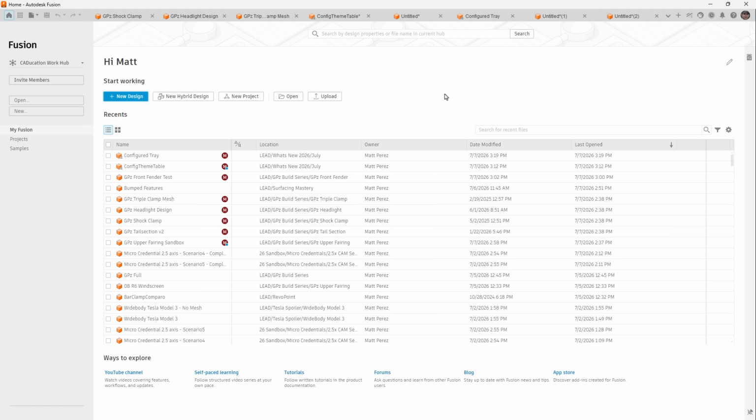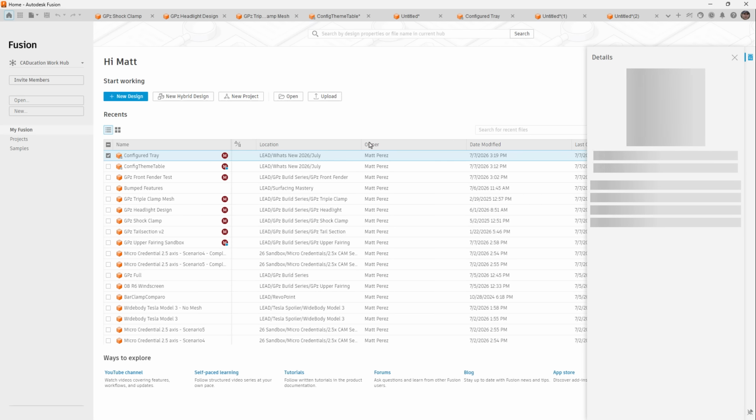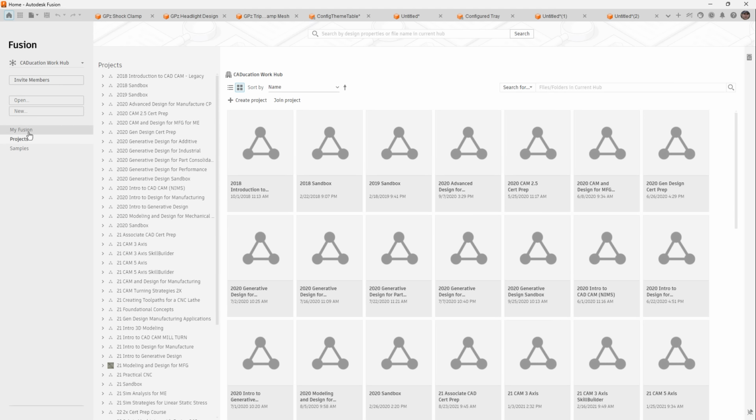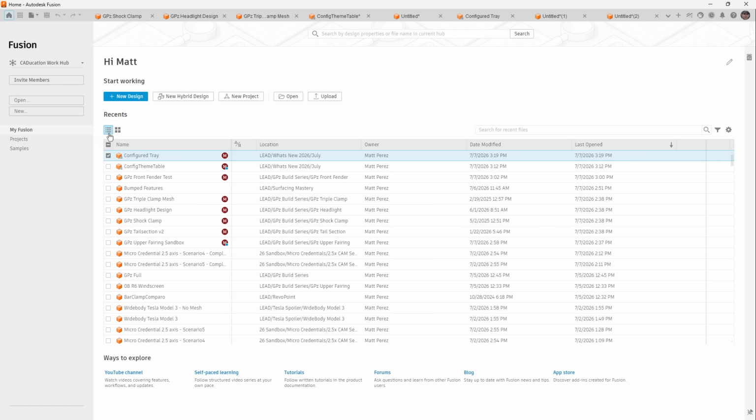Now, some of my gripes with the home experience, one is performance. For example, if you click on something here, that automatically opens the design. If you want to view its properties, you need to click the checkbox, and then you can expand things like the properties. If you just happen to click on it, it's going to open it. I kind of understand why that happens, but I don't really love that. I wish the display by default would open up to projects instead of my Fusion. I think that might be better, but I still have some potential issues with this.